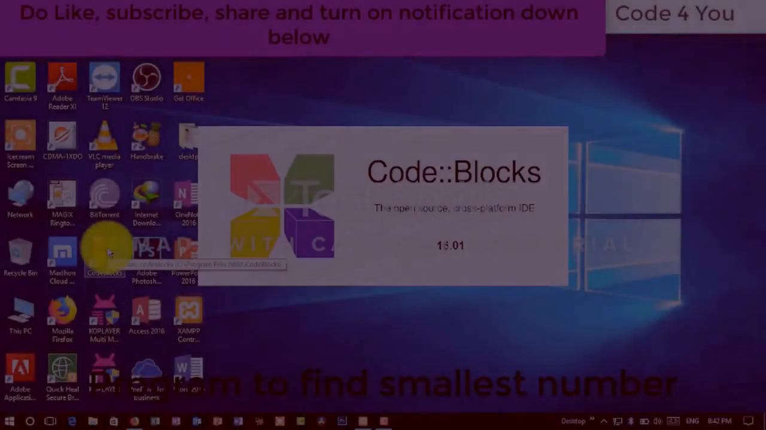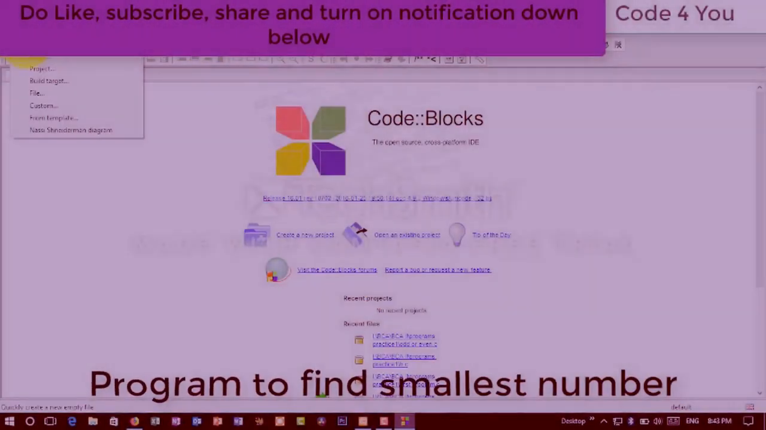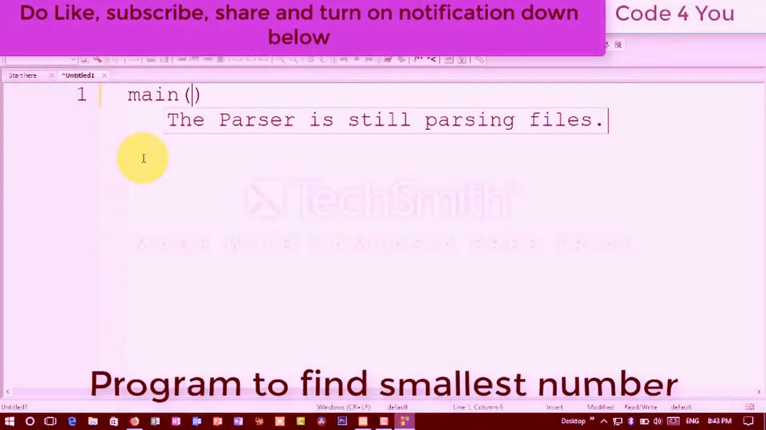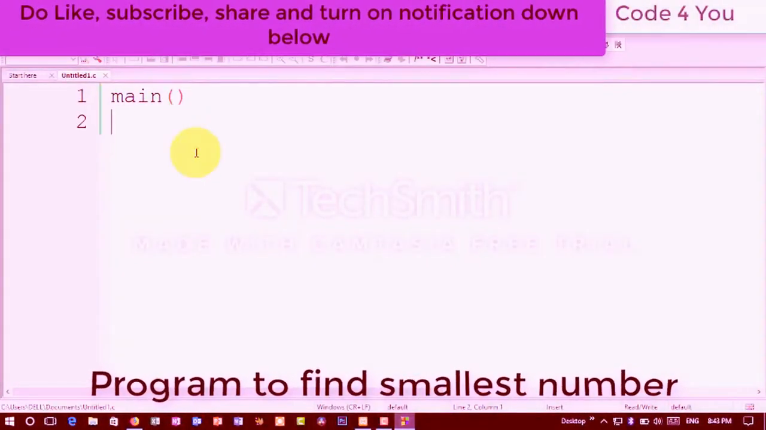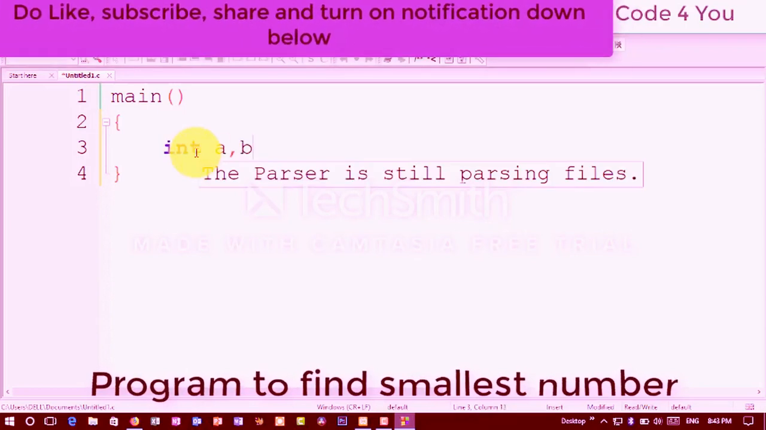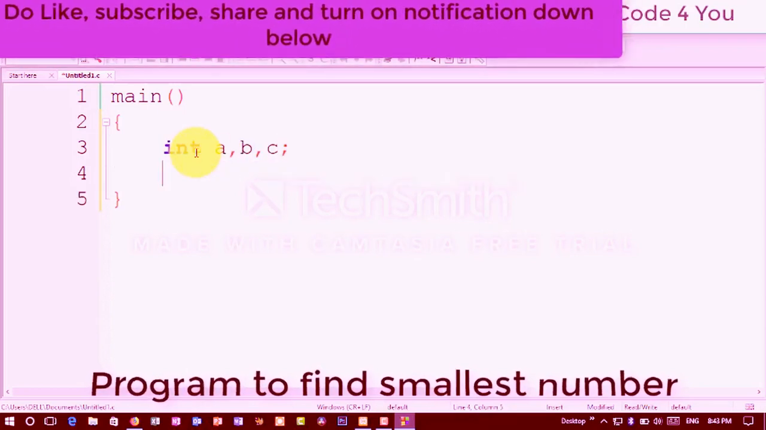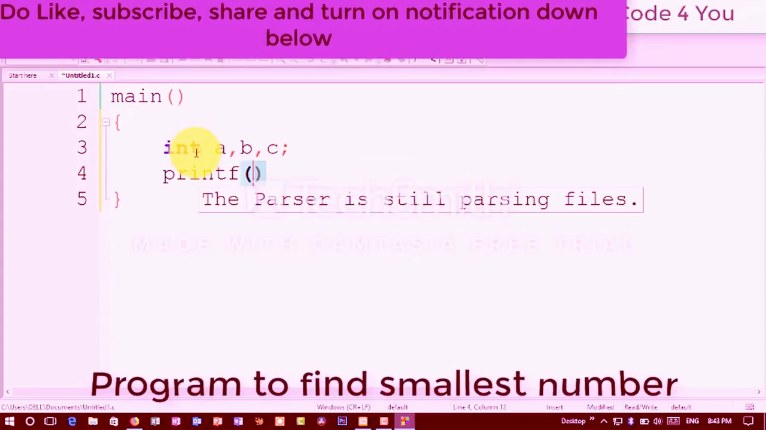Hello everyone, today I'm going to show you the program to find the smallest number among three numbers. Let's have a look here. First we have to open the new file, and every program begins with the main modules. Here I declare the three variables a, b and c.